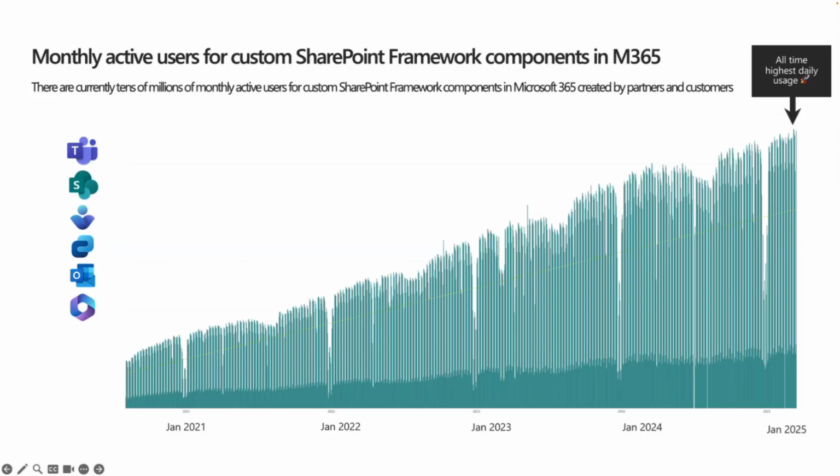Now, on SPFx, we are still growing significantly. It's a mind-boggling thing to see the growth. So the all-time highest daily usage is actually from last Tuesday, which is brilliant. So the growth is just out of this world. It's awesome to say that people love SPFx. Also a safe thing to bet on. This is not going to go away. Let's go to the following slide.